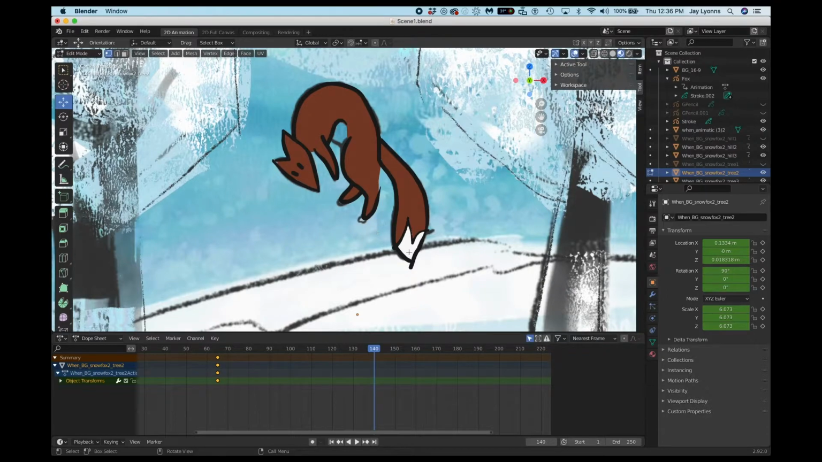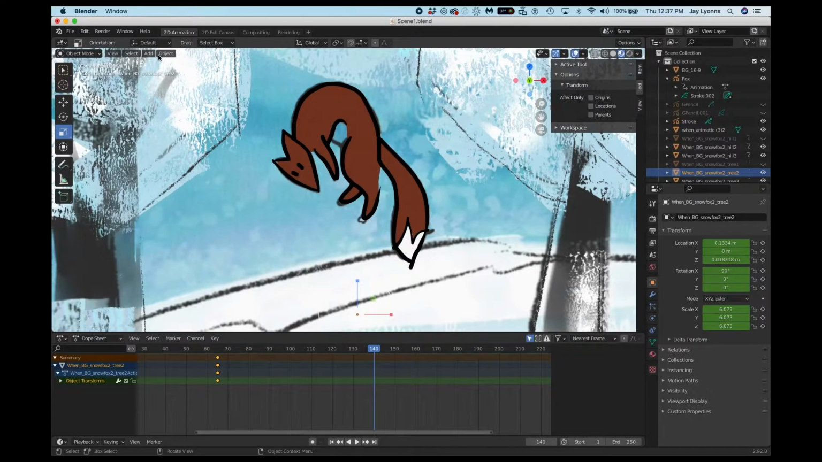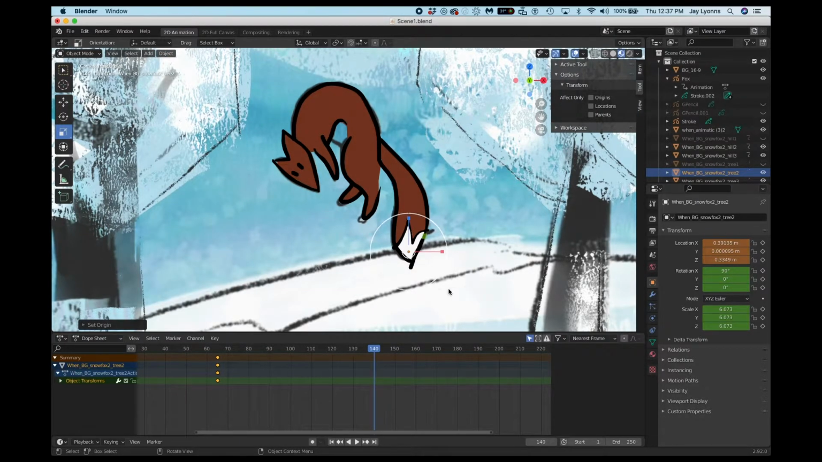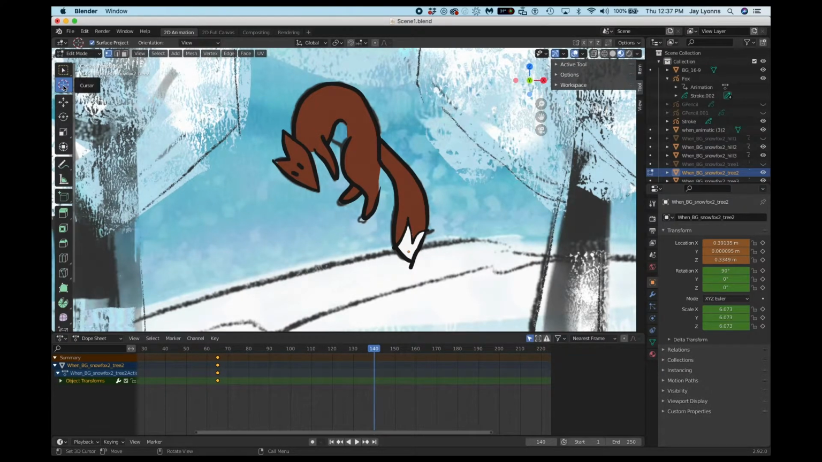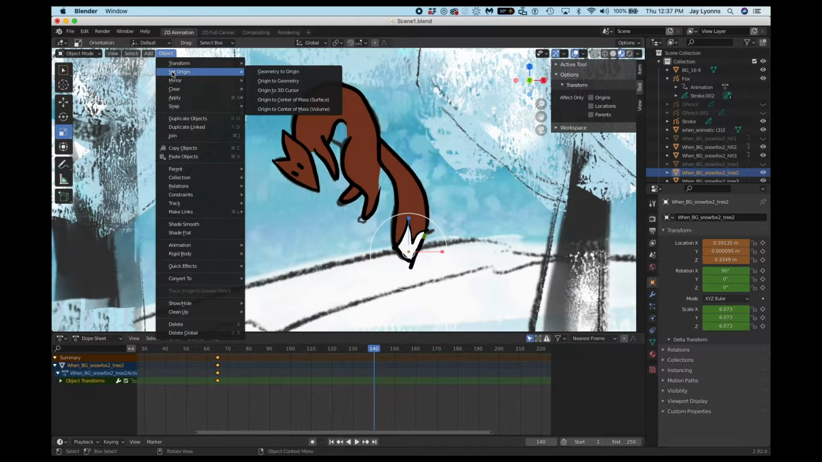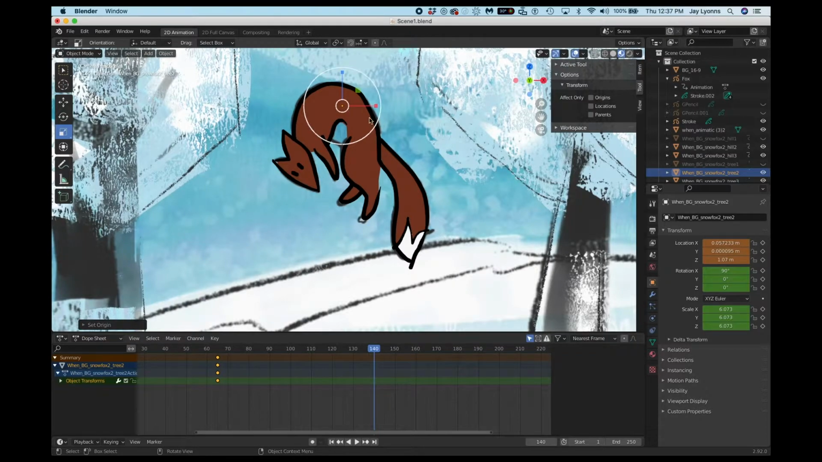So if I want my origin to be at the tail, for instance, I'll choose cursor, click on that area, go back to object mode, and set the origin to the 3D cursor. And that will place the origin down at the tip of the tail. Once more, we'll go into edit mode, select cursor. If I want the pivot point to be in the middle of my fox body, I'll click in the middle of the body, go back to object mode, choose object, set origin, origin to 3D cursor, and then my pivot point will be in the middle of the body.